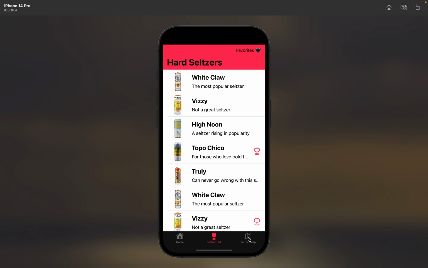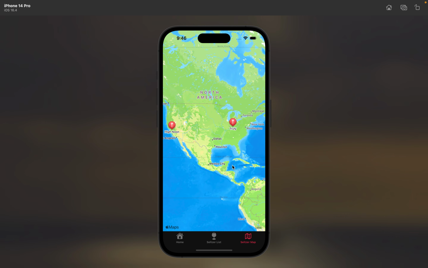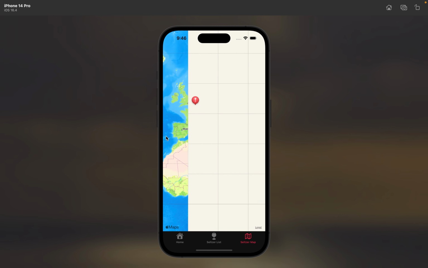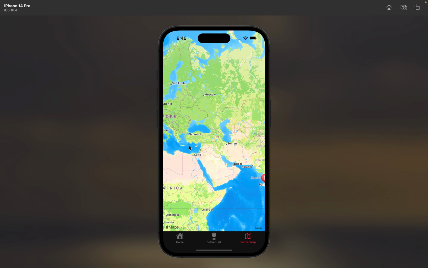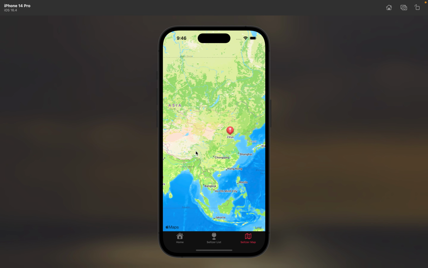And our final tab of the application is our Seltzer Map. This map displays a list of seltzers from around the world that are popular or unique. For example, we can click on Truly here, which is a sweet, trendy seltzer from Ohio. Moving over to Europe, we have OJ Hard Seltzer, which is a seltzer born in Belgium. And in Asia, we have Zaya, for example, which is China's first seltzer brand. So that's essentially the functionality of this application.